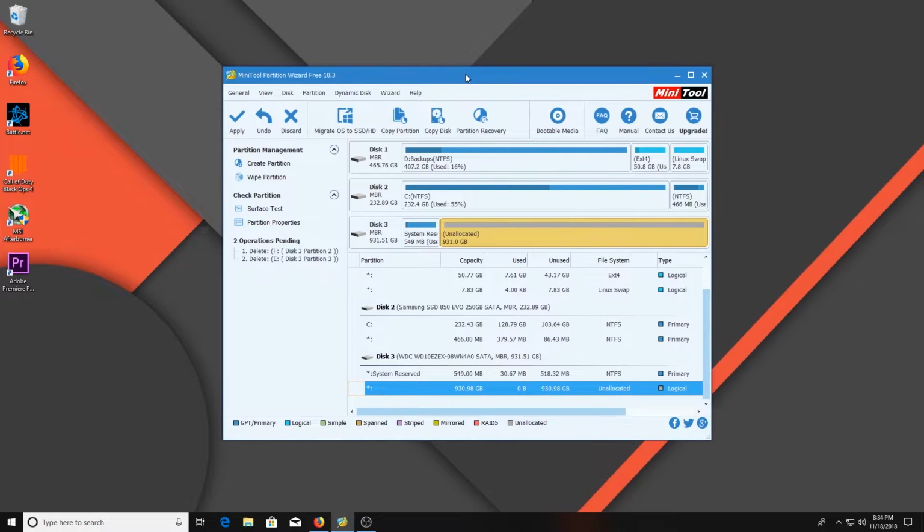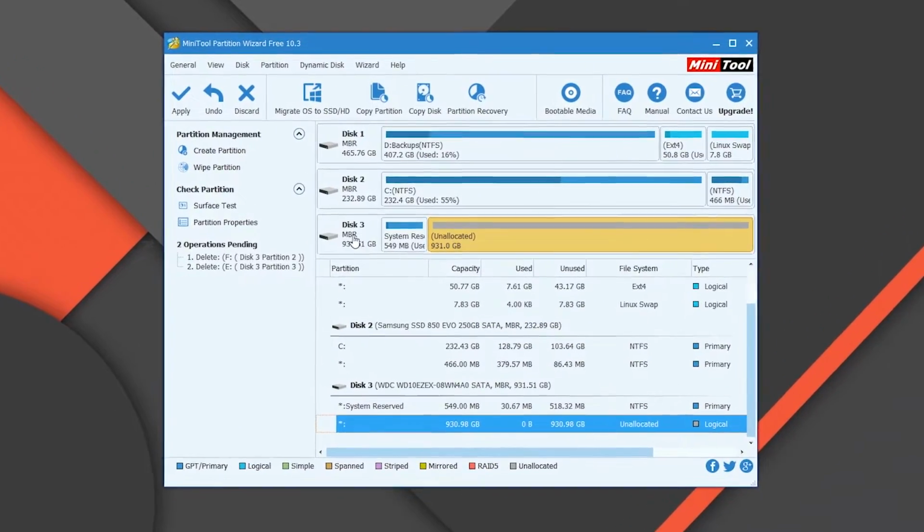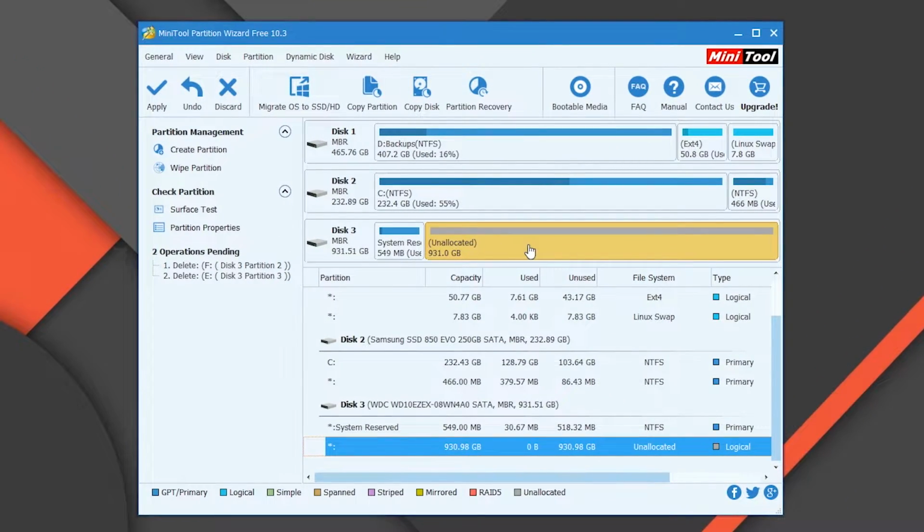So once you get the program opened up, it's going to look like this. And my goal today is to take this disk 3 and split it into two partitions, one for files and one for programs.